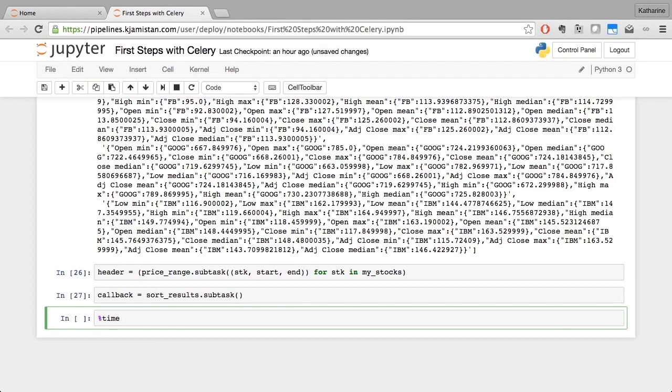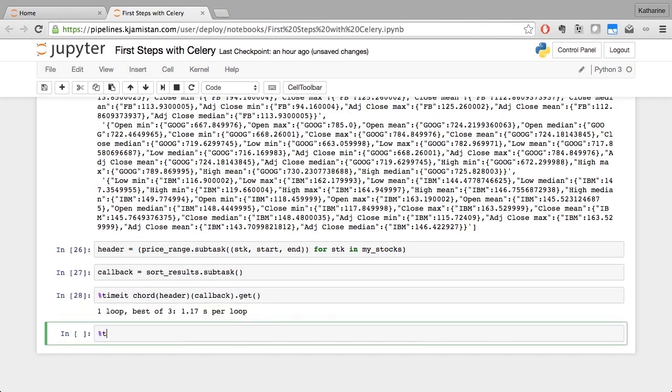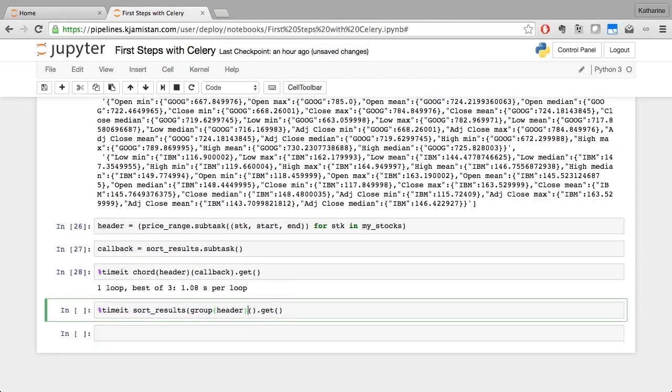To call the chord, I merely need to place the header and the callback together. I'm going to time it so that I can see how long it takes. I'll use the timeit decorator on my cell. For comparison, we can just try applying the sort results function without it being asynchronous to a grouping of the header. Let's try that now and see.